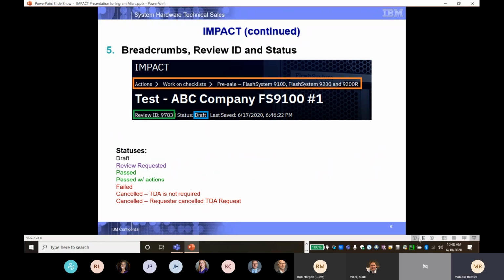Okay, next slide here is once you're in the record, up at the top left side of the screen, you'll see some breadcrumbs that will show you actions, work on checklists, and then the name of the record. So this will help you in case you forget, where am I in this tool? It lets you know that I'm under work on checklist view. So I'm in my working queue.